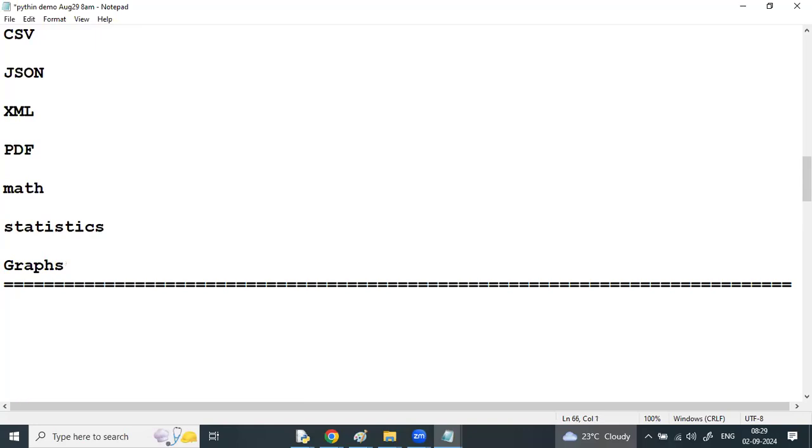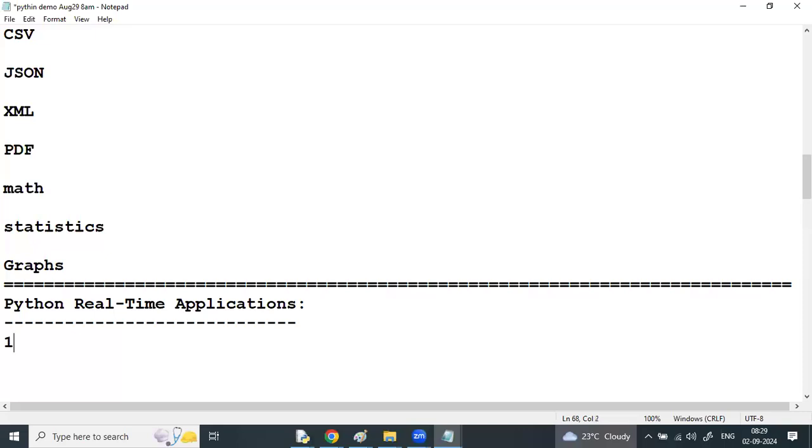Python real-time applications. What kind of applications are we developing today using Python? Python is mostly used for the creation of web applications. A lot of web applications are getting developed today.